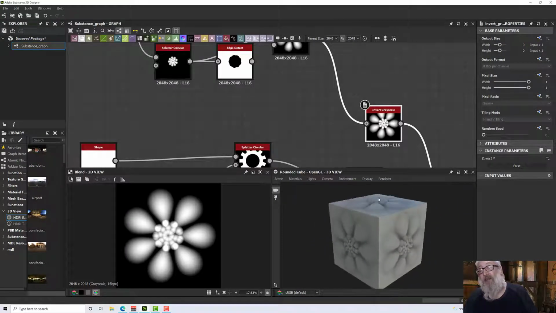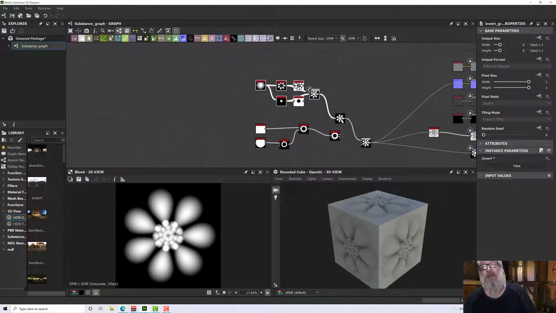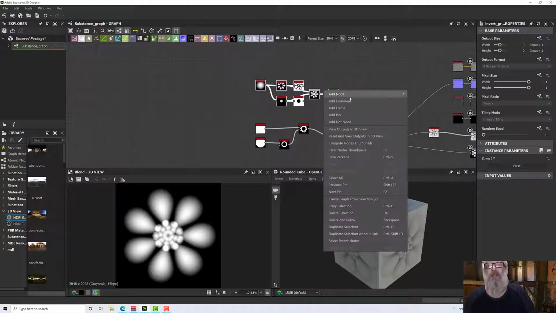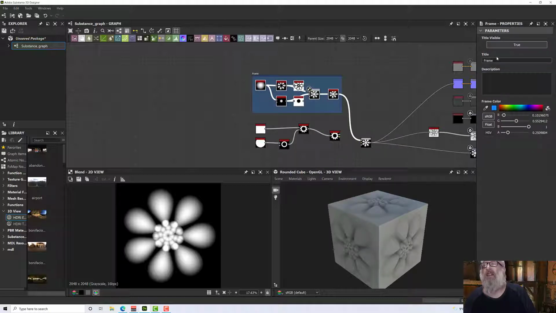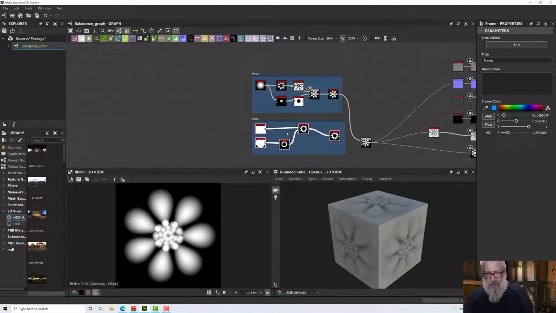Okay, so that's a flower shape, and when we come back we'll have a look at another one. Let me just arrange these for a moment. There we go. Let's pop those into a frame and call this one flower. And this one cog, or gear, or whatever you want to call it.